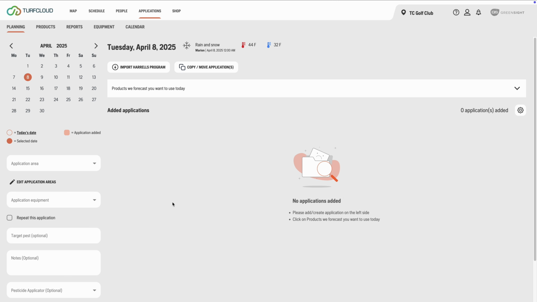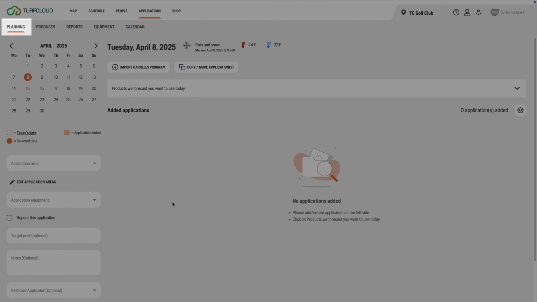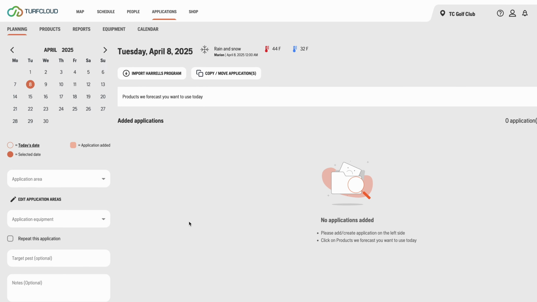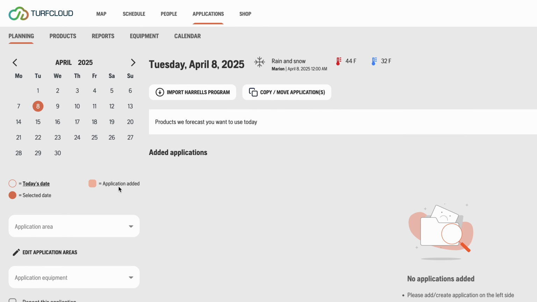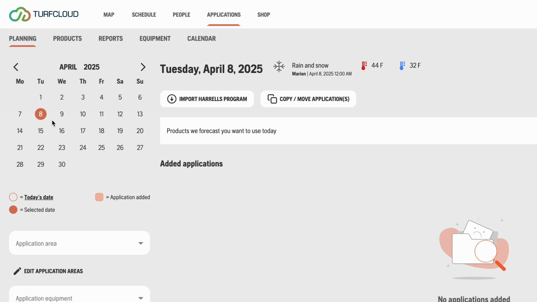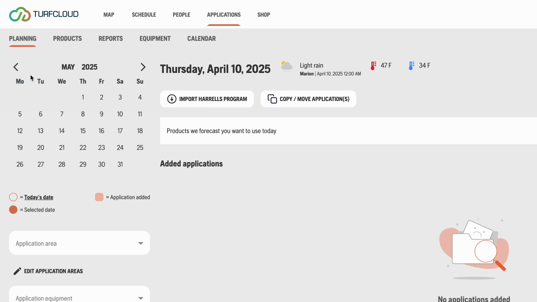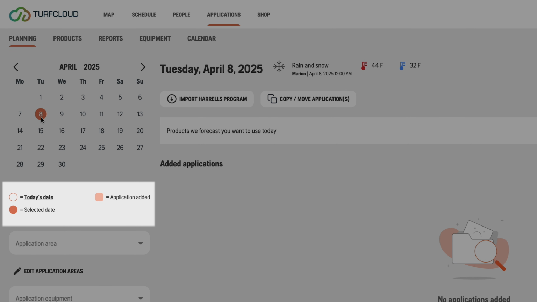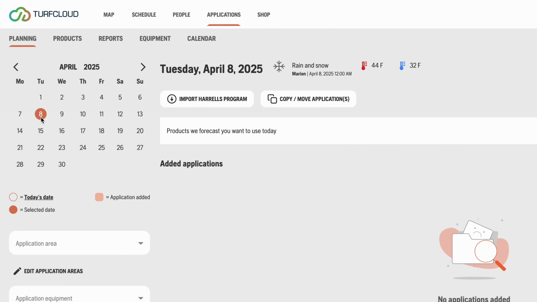When you enter the Applications tab of TurfCloud, it will open to the Planning tab within this section. The calendar in the upper left of your screen will always default to the current date. If you need to create application plans for future applications, or need to log an application retroactively, select the desired date on the calendar before proceeding to the next steps. Various graphics are shown on the calendar to signify the selected date, current date, and dates with an associated application.